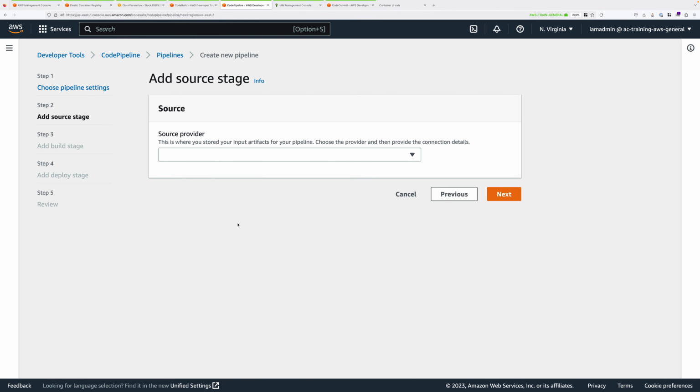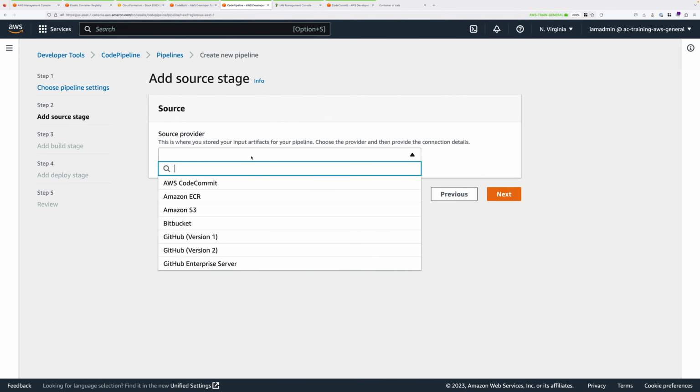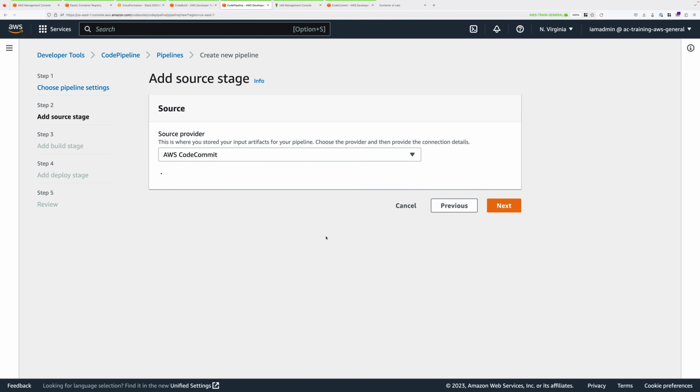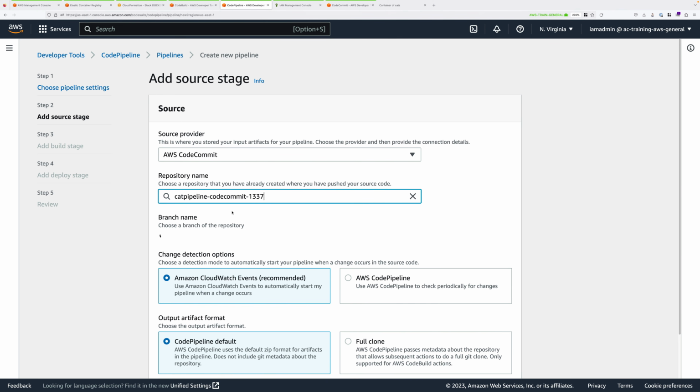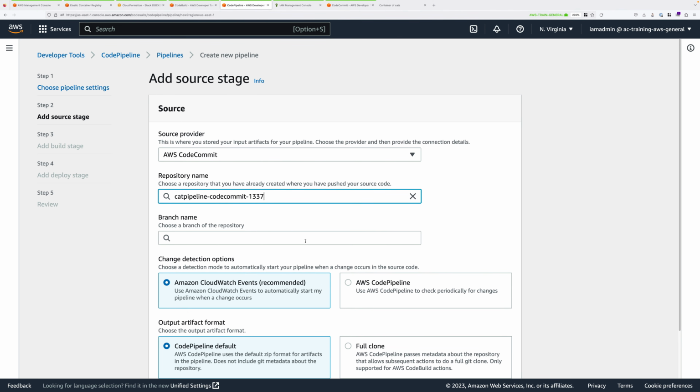And first we need to define the source stage, so the source provider. So we're going to click in the drop down and select AWS CodeCommit. We'll need to select the CodeCommit repository that we've been using to this point, so click in the name box and select cat pipeline-CodeCommit and whatever random numbers or letters you defined on the end. So go ahead and click your repository. Select main under branch name.